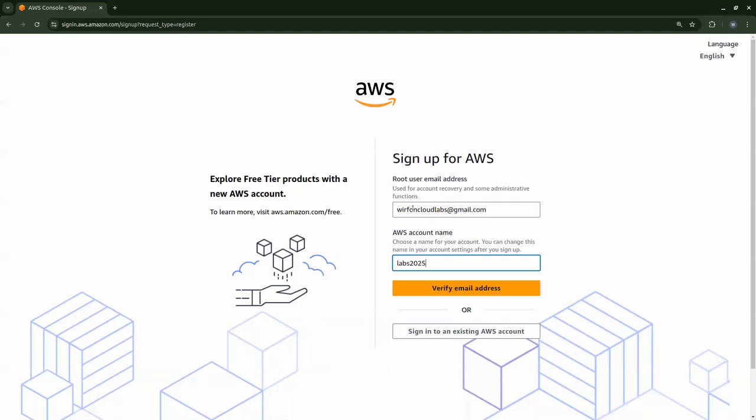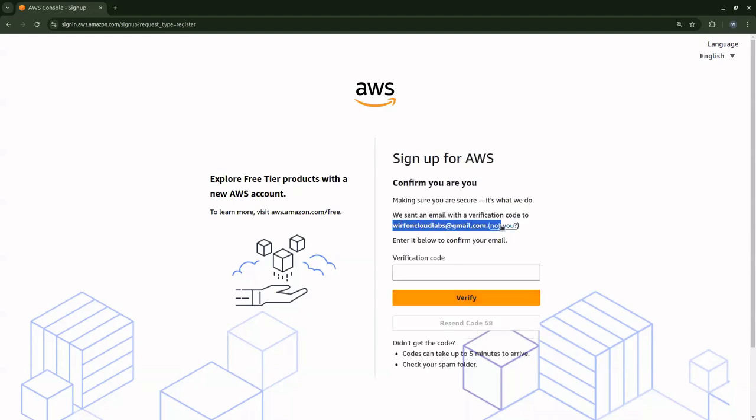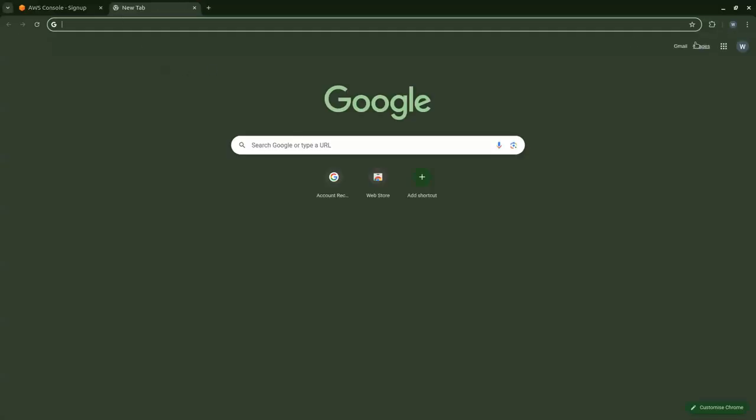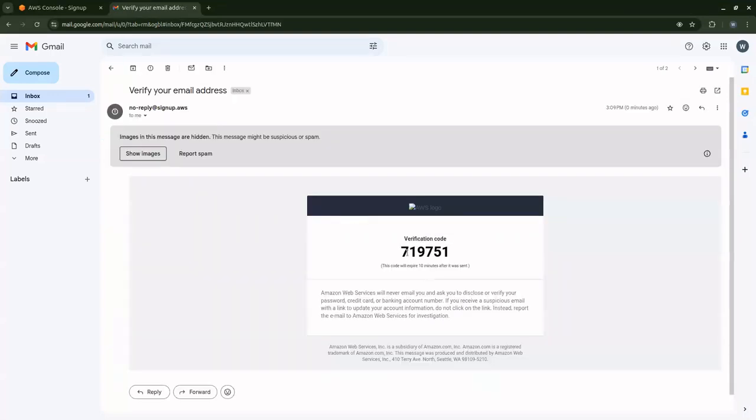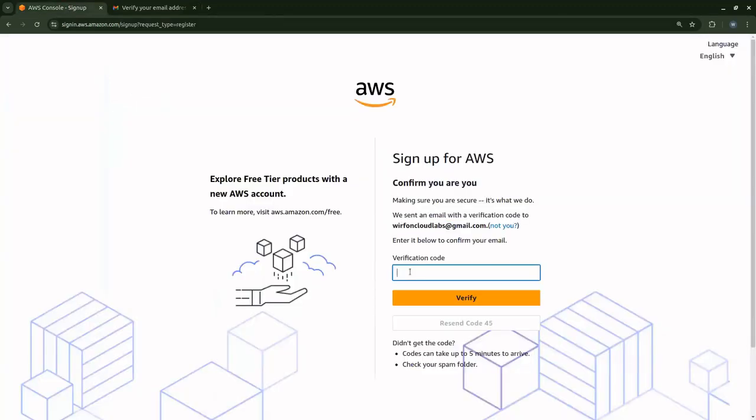And once I have the email address and the account name for this account that I'm setting up, I'm going to click on verify email. An email is going to be sent to this address. That's why I need to have access to it. So I'm going to go to that email. And I see there's a verification code, 719751, right? 719751. So once I type that code, I'll click on verify.